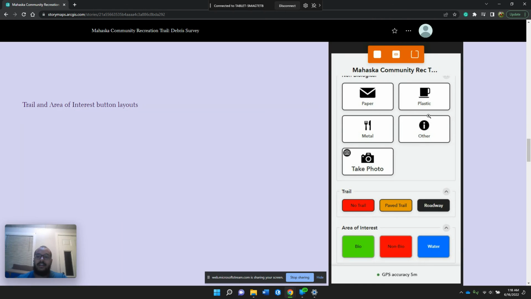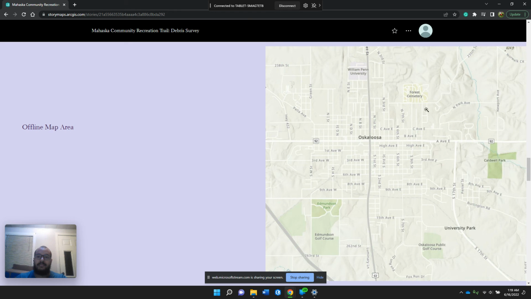And then the next half of the buttons were three for the trail categories. That was either paved trail, roadway, or no trail. And all the no trail sections actually ended up being gravel. And then there were area of interest buttons that I don't believe I used. And this is just a map area, the offline map area. I basically just took a square that was the entirety of the city of Oskaloosa and the surrounding area, which included the town and University Park. That's basically the same town as Oskaloosa.